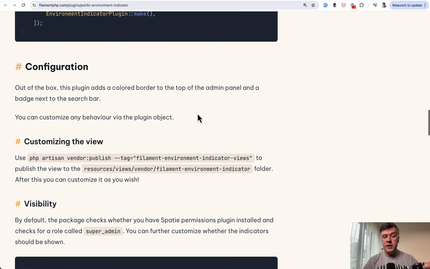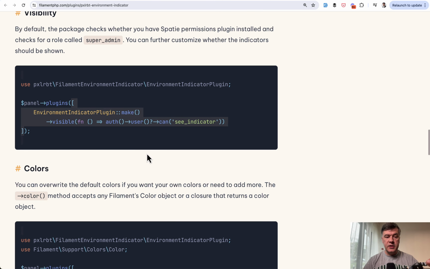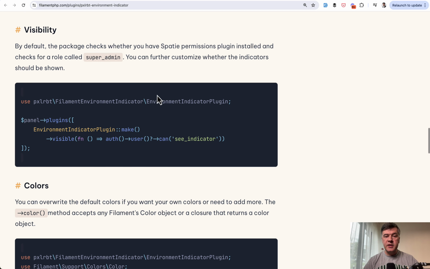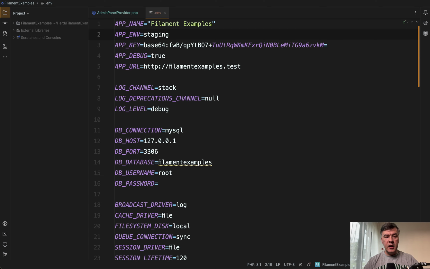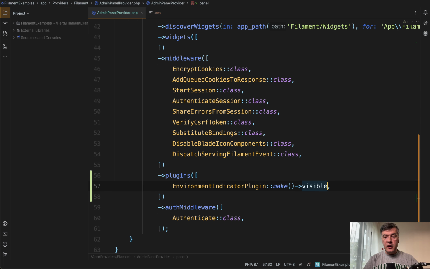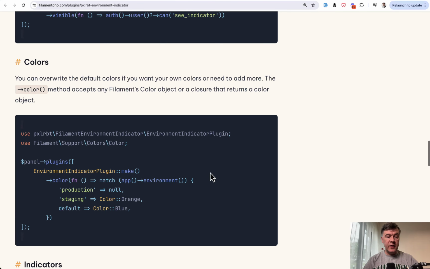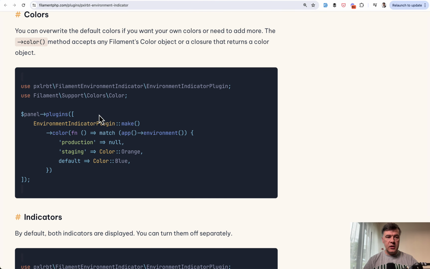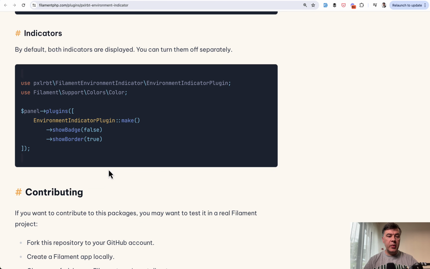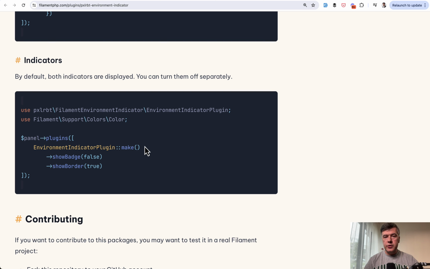And also a few things that you can configure, for example, visibility, who can see those colors. By default, it is based on Spatie Permissions plugin, but you can have, for example, visible and then whatever condition here, true or false. Also, you may specify and change the colors of those lines and indicators, show badge, show border. So just a few useful configurations.